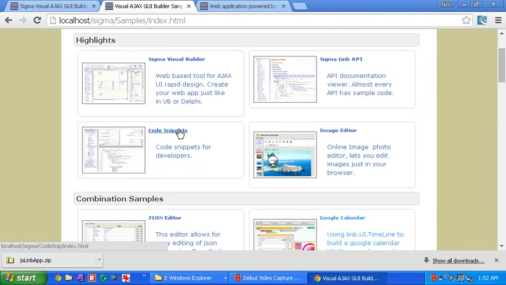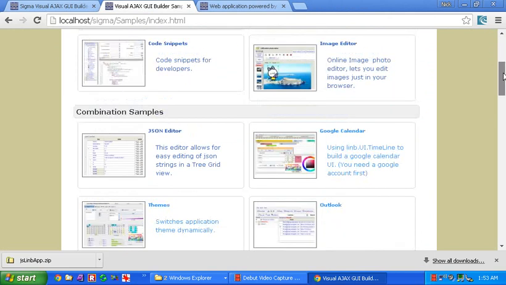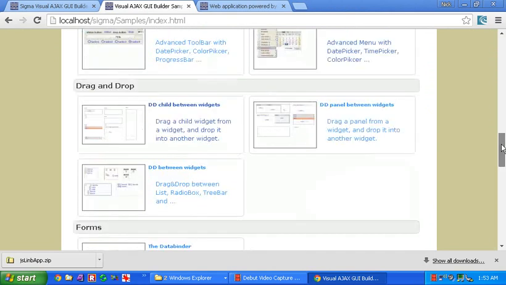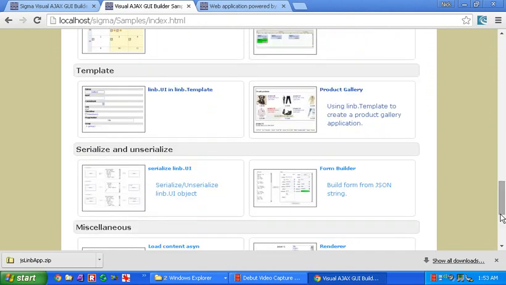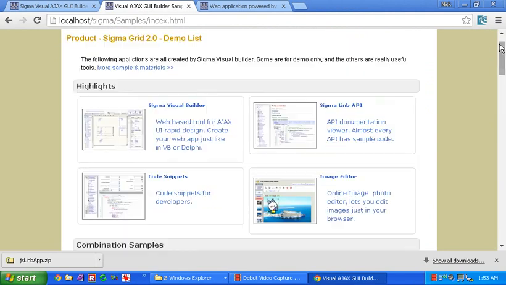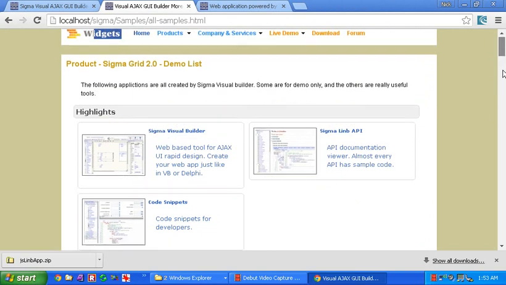The code snippets are fantastically useful to get started and see how little bits of code work. And then the API fully documents everything, and you've got so much code in there. It just shows you everything you need. And then these fantastic applications really give you an idea of how to do things. There's actually another whole page here with some more materials.